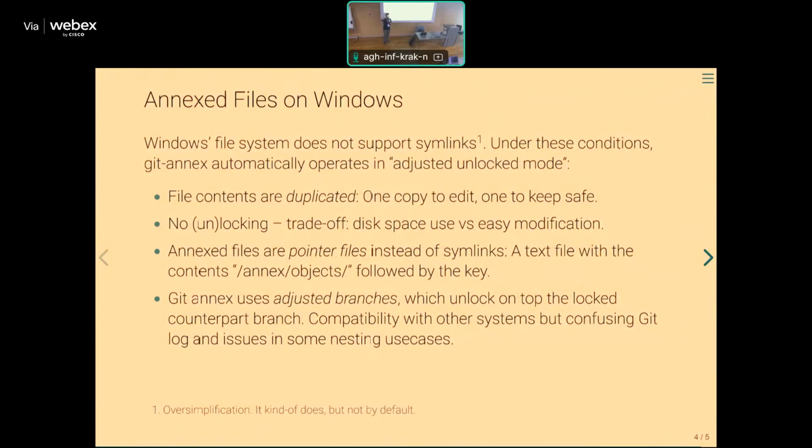This means you are one commit ahead always, and this means git log is a little bit confusing, and you might have issues in some use cases related with nesting or with not being careful enough during git reset hard. But in the end, git annex takes away a lot of need to worry about it by always knowing when to adjust and not to adjust.